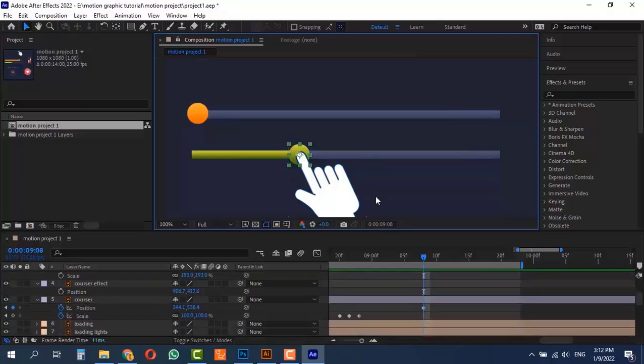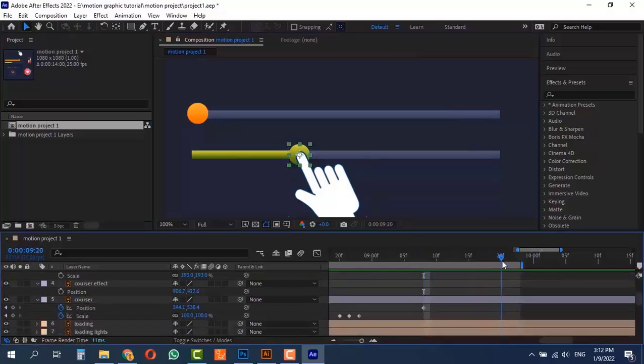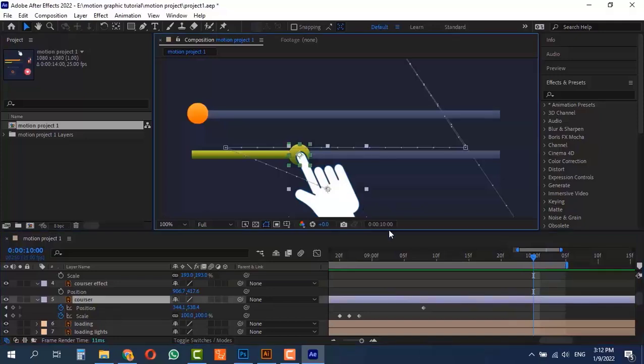Now a few frames later, for example here, I select the hand and move it to the right on the X-axis.